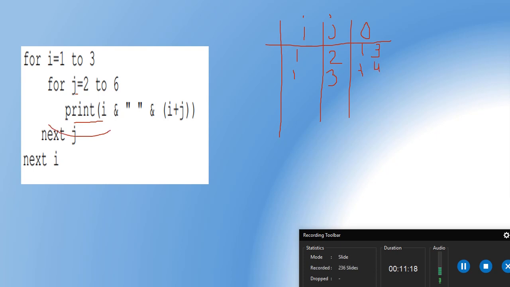Next value of J is going to be 4 after 3. So it's going to print 1, which is I, and 1 plus 4, which is 5. Again, next value of J becomes 5, so I is 1, J is 5, it'll print I, which is 1, and with a space it'll print 1 plus 5, 6. Similarly, I is 1 and J is 6, it is going to print I, and I plus J is 7.